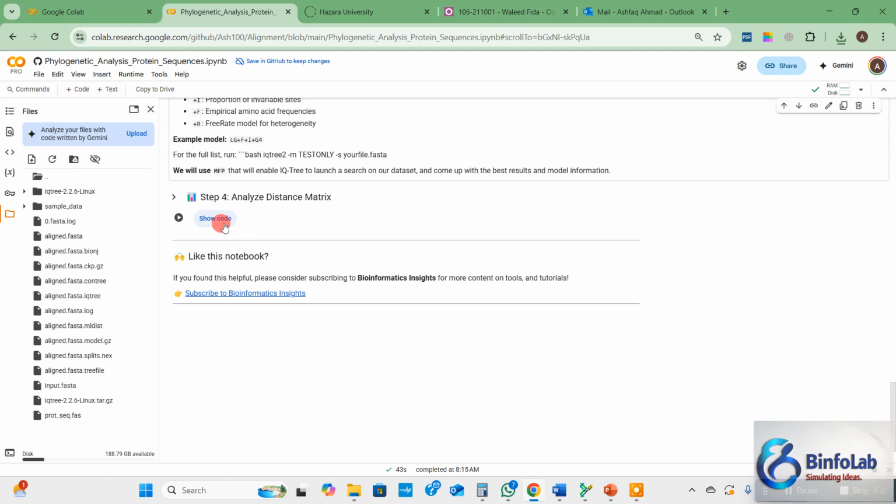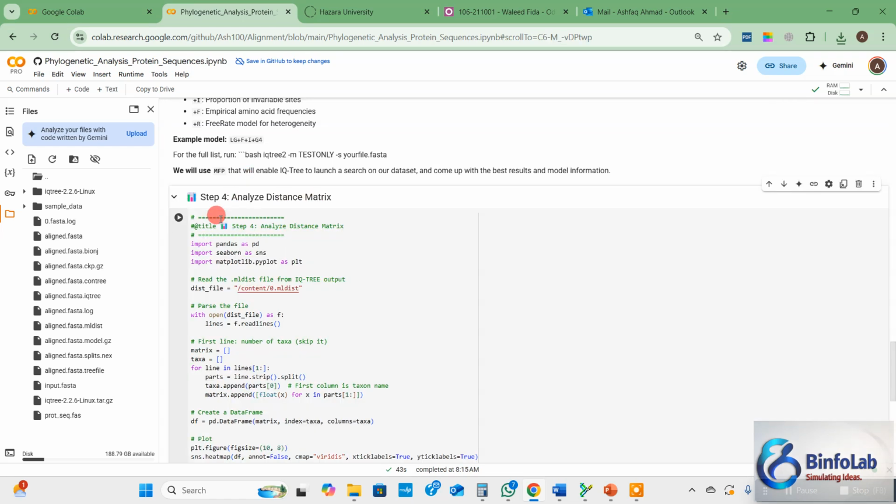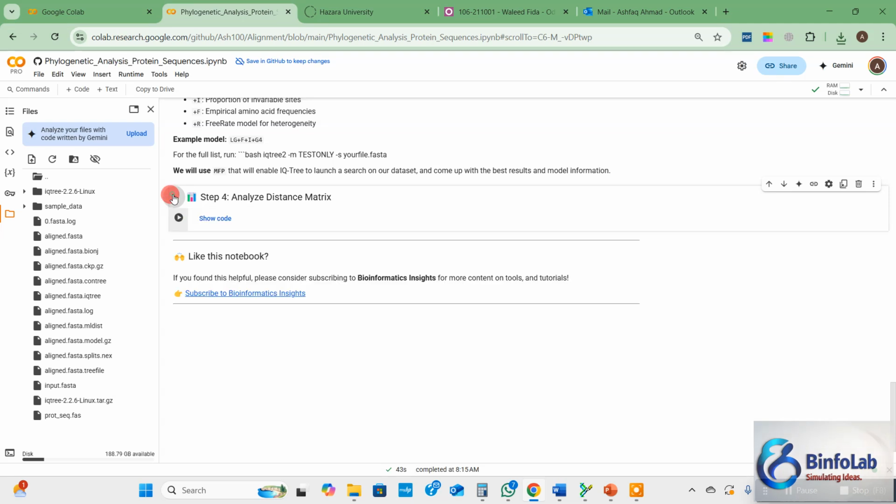Okay. Now we are going to analyze the distance matrix. Let me click the show code. If you can see this file, the dist underscore file, it says content forward slash 0 ml dist, but our file name is different. So you have to change it, copy and only change the name. Now we are going to run it.